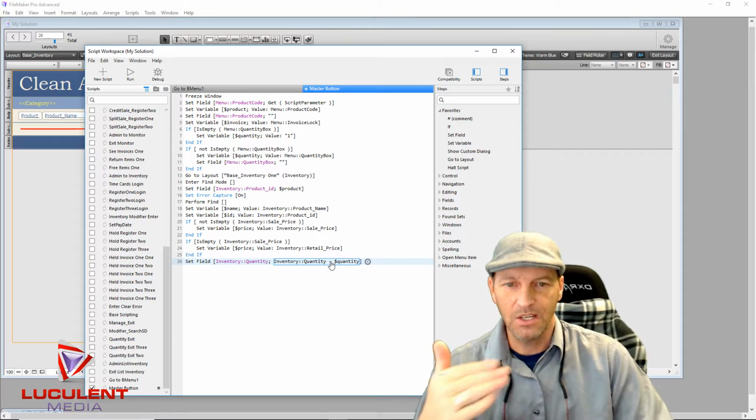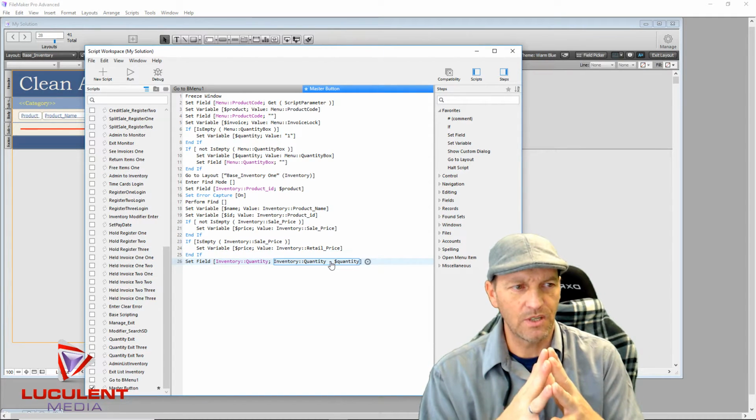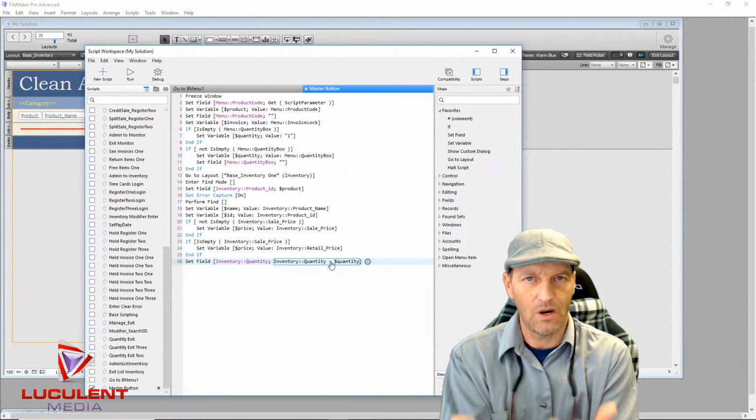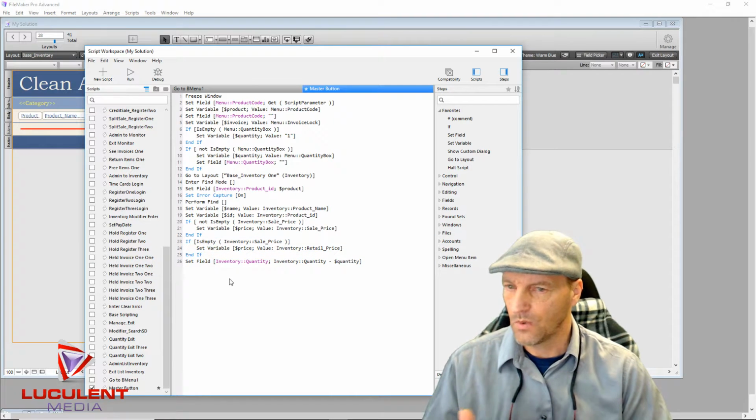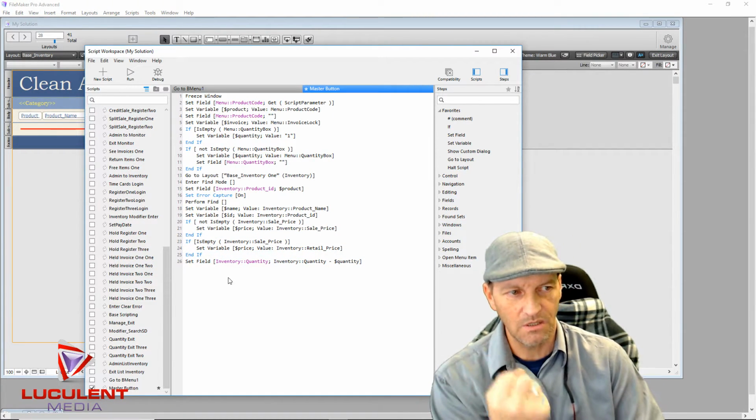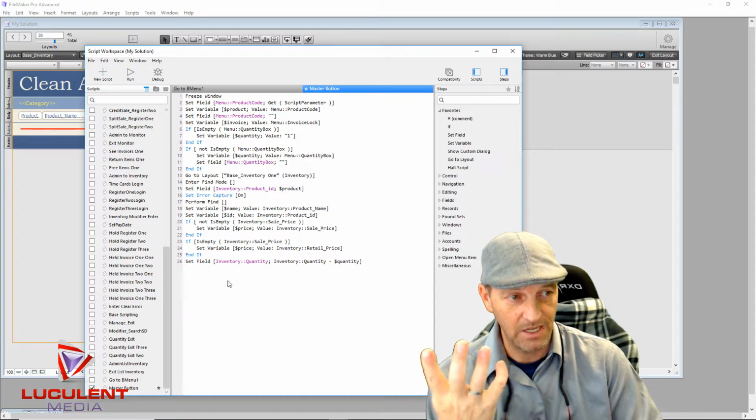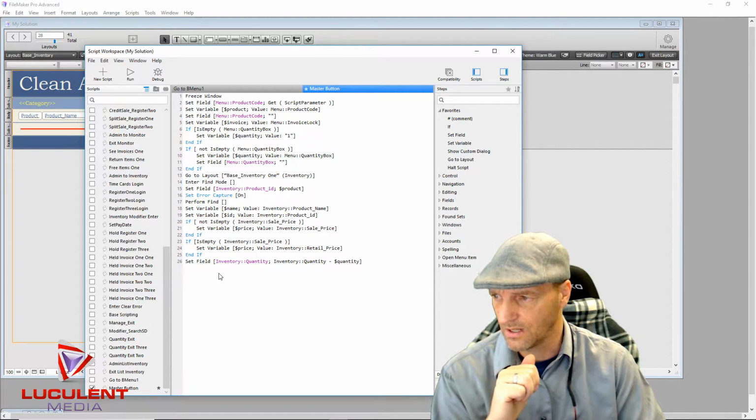And then at this point, we pretty much have all the information that we need to take to our invoicing section. But we do need to commit the records. Because we've made changes to those records, let's go ahead and commit the records.